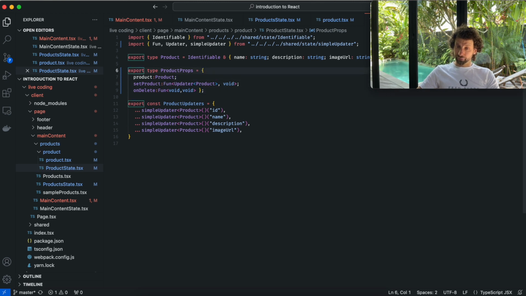Alright, so now the product properties receive the current value of the product, a function to set the product value whenever, or better yet, to request setting or updating the product. And here is the updater that this product would like to apply on the current value of the product, and then we have the onDelete function.